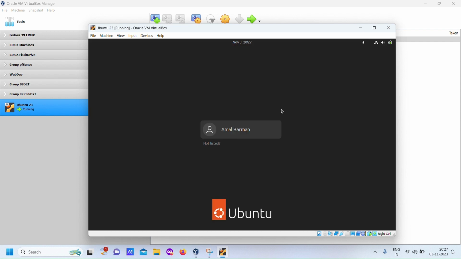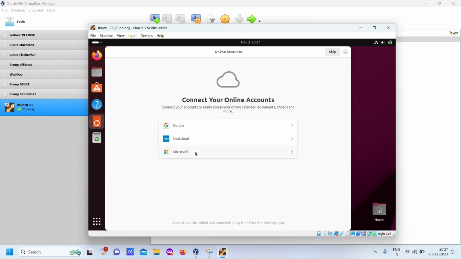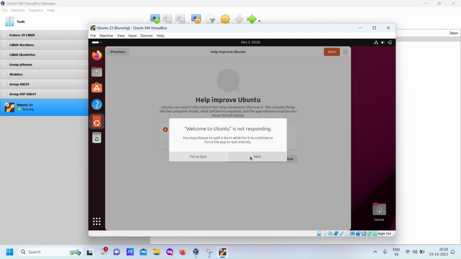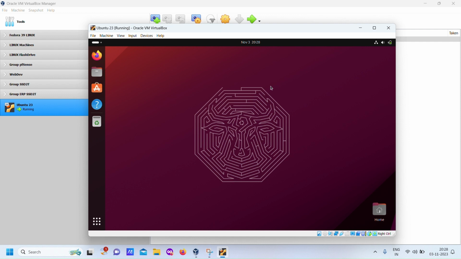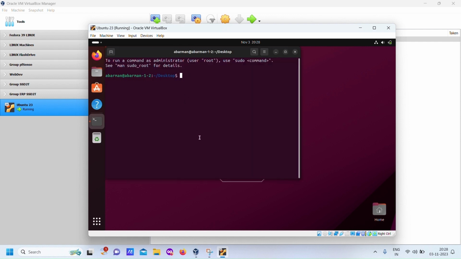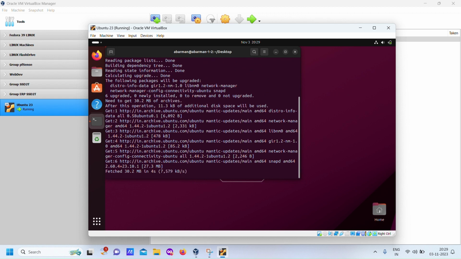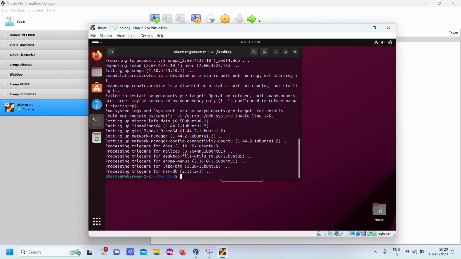Log into your new Ubuntu system. Once you're in, open a terminal and enter the following commands. sudo apt-get update -y and sudo apt-get upgrade -y. After the update is complete, reboot the system.